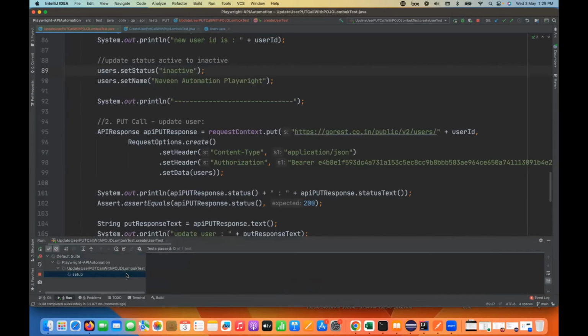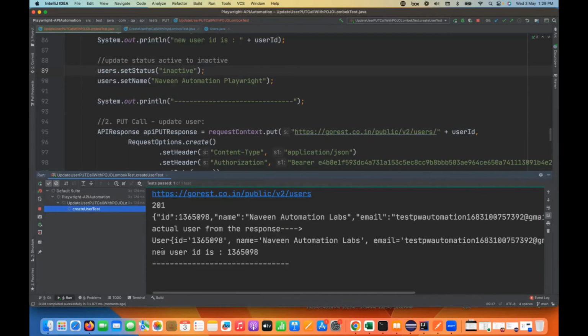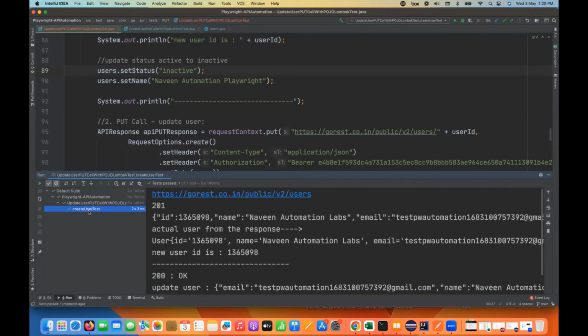Okay, so yeah, it got started. Setup is running. Okay, we will change the method name. We should write update user test, but that's okay. But it's getting passed here, right?